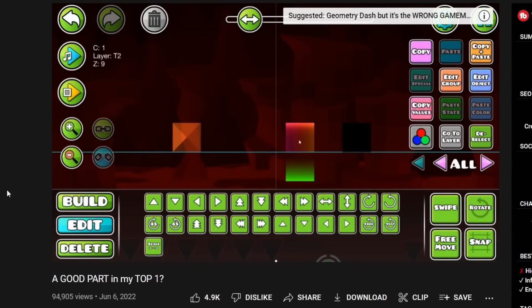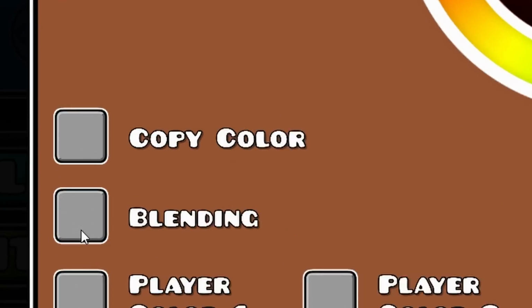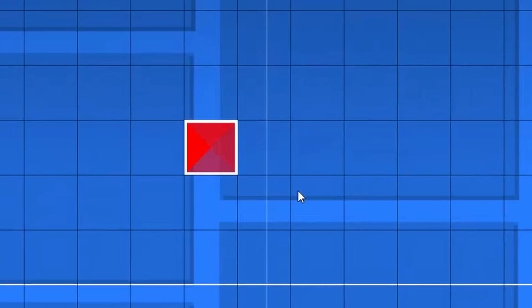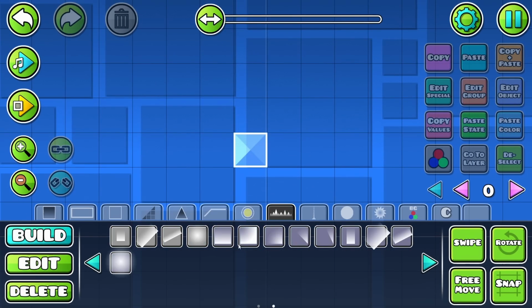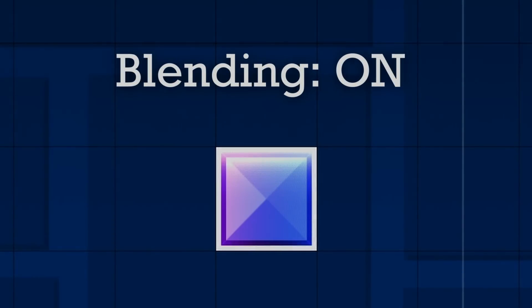If you've seen any videos or streams of people creating in Geometry Dash, or just experimented with the editor yourself, you've probably seen this little checkbox. What blending does to your colors can seem very confusing at first, but once you understand how it works, it's actually fairly simple and can make your designs look infinitely better. So let's try and understand how it actually works.